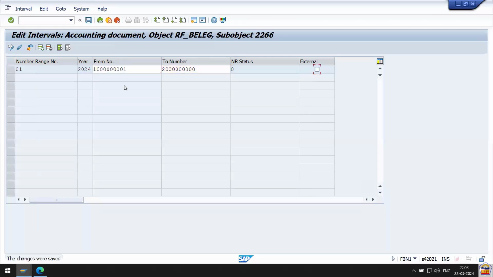Here you will also observe the column called NR Status. NR status means what is the current number going on. Since we have not posted any document in this number range, that is the reason it is showing you 0. The moment we start doing the posting, the system will start giving us the document number. Then the system is going to show you the current number which is going on, or the latest number which was last posted in the system.